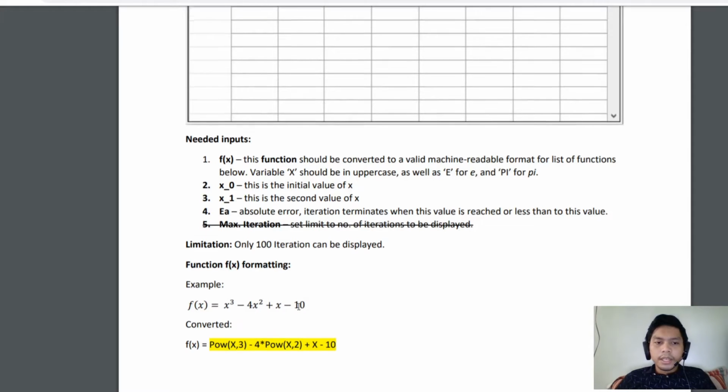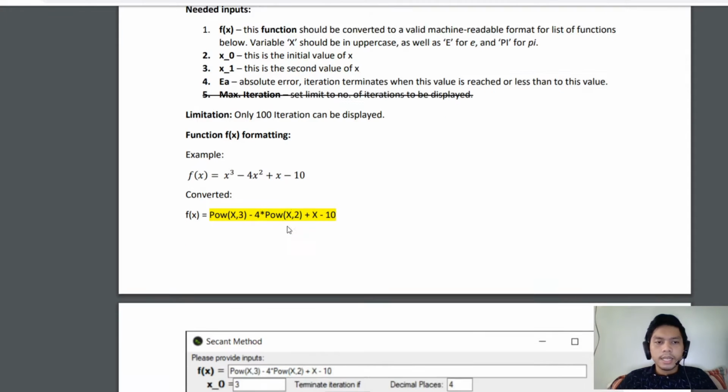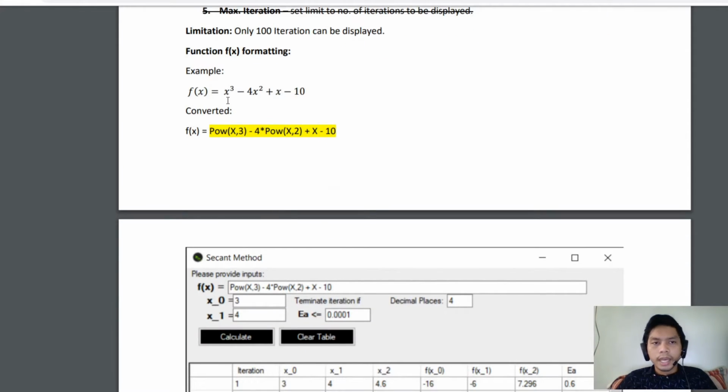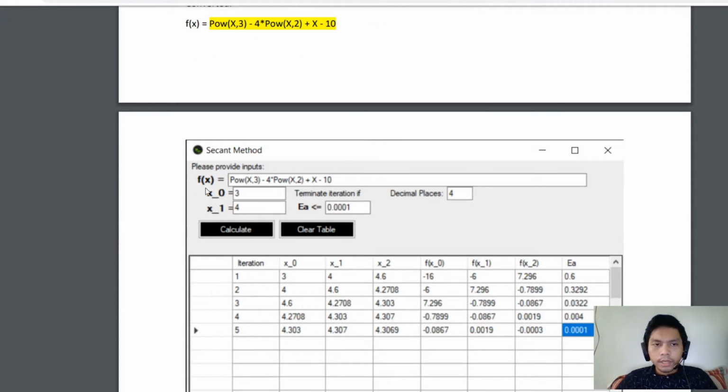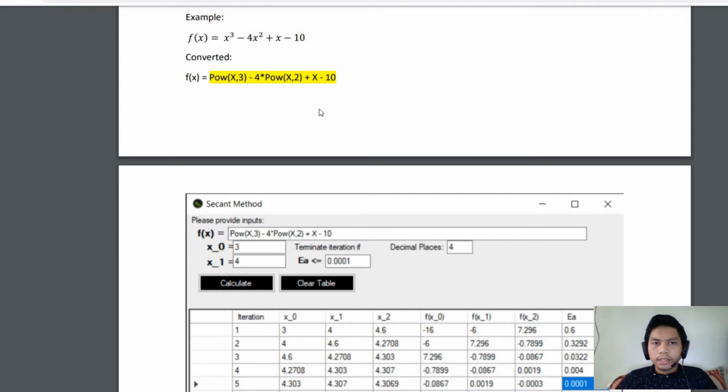Here in the manual, for example, you are going to input x cubed minus 4x squared plus x minus 10. Instead of putting x cubed or x squared, you put f of x. It should be pow, or the power of x, with a big letter, then a comma, 3, minus 4, then multiply, or the asterisk, and then pow of x squared, plus x minus 10.